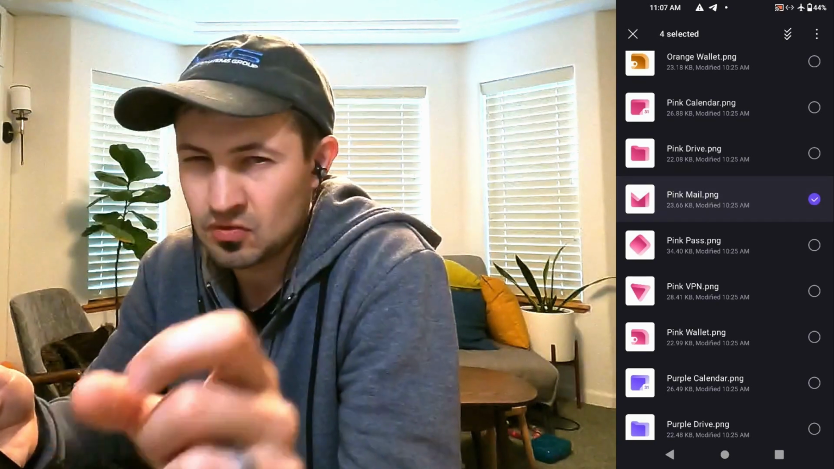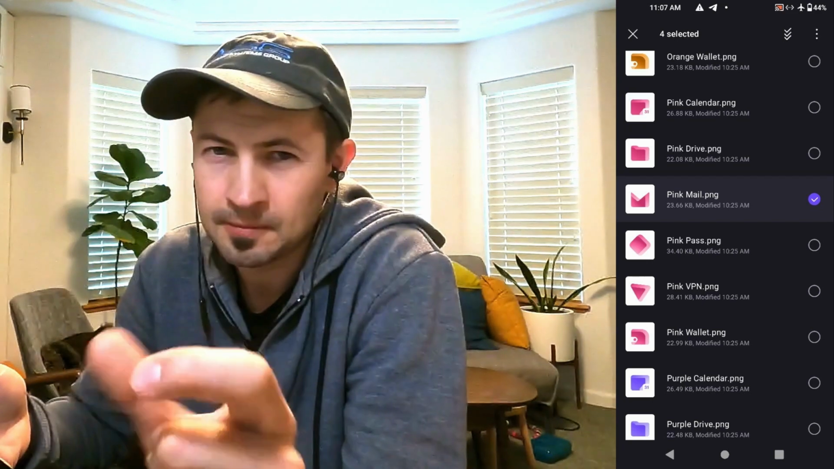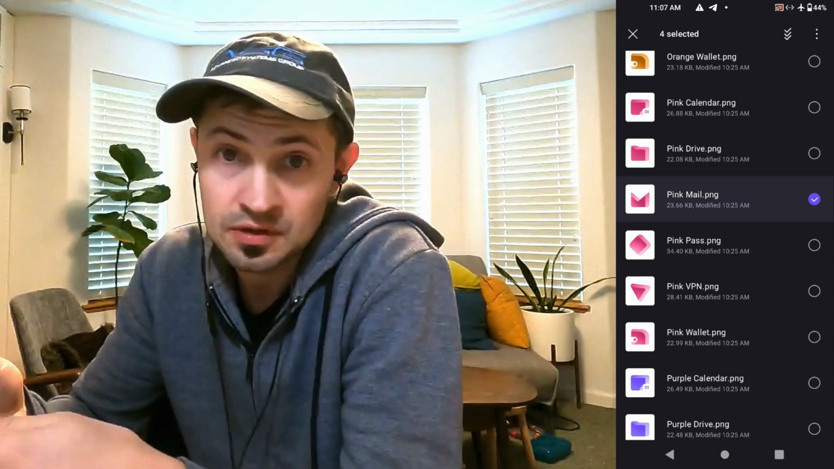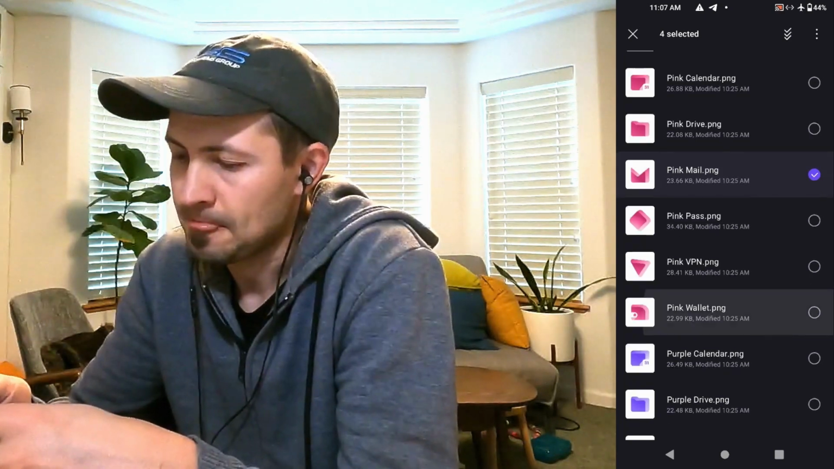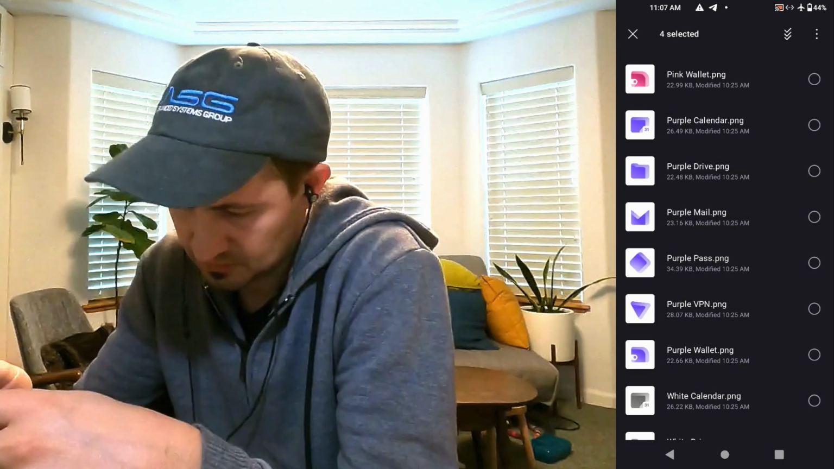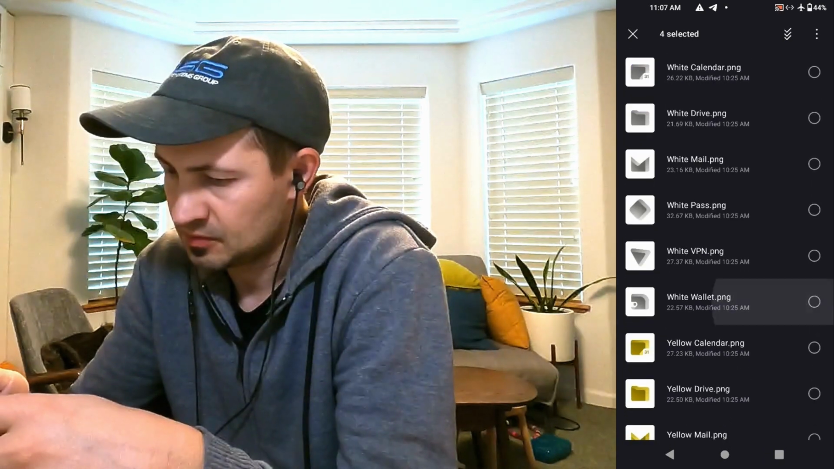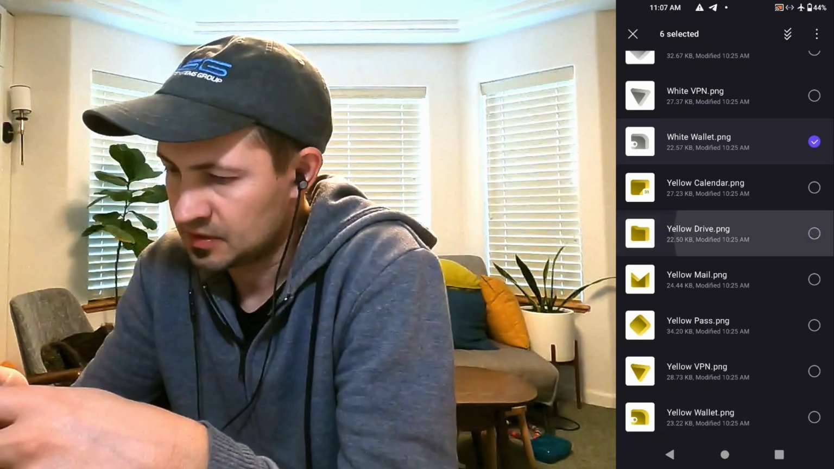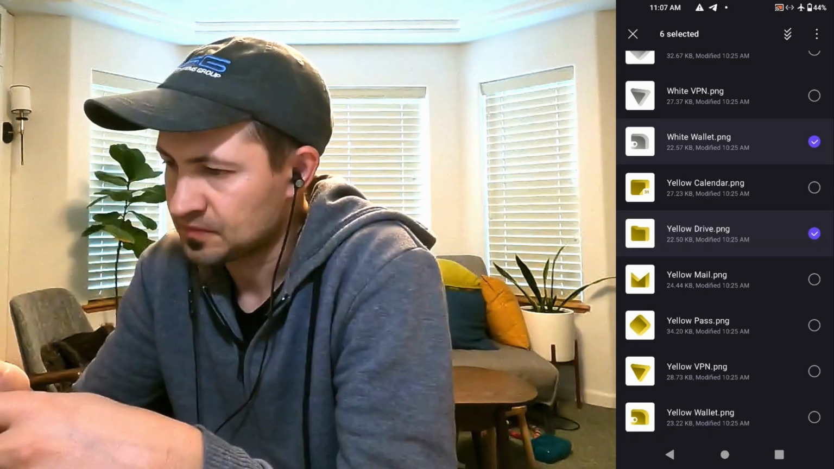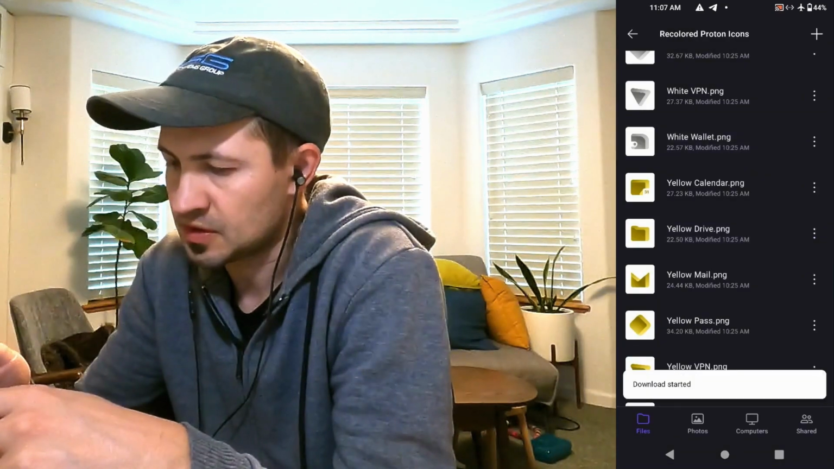I guess coming out of Google, I always want to see like a reddish pink watermelon red icon. So this is close enough using Proton's color palette. For purple, I don't think I have anything. For wallet, I'm going to do white, and for yellow, I did Drive. So let me just download all those files, and we're going to install them.